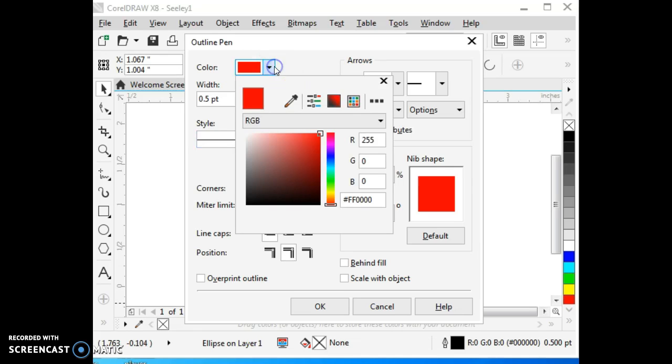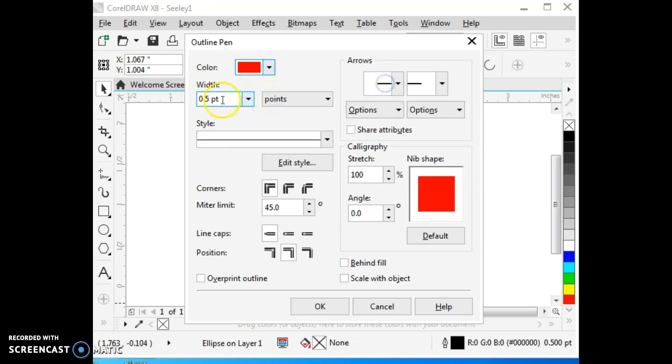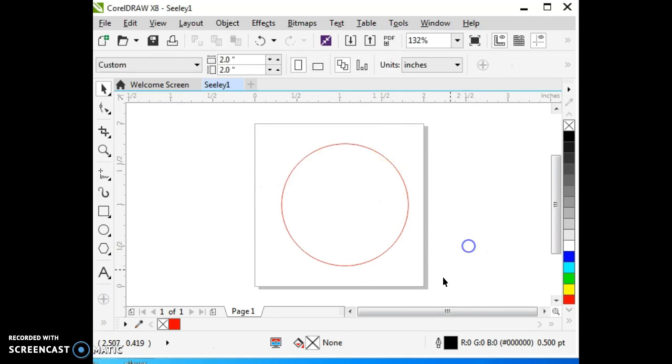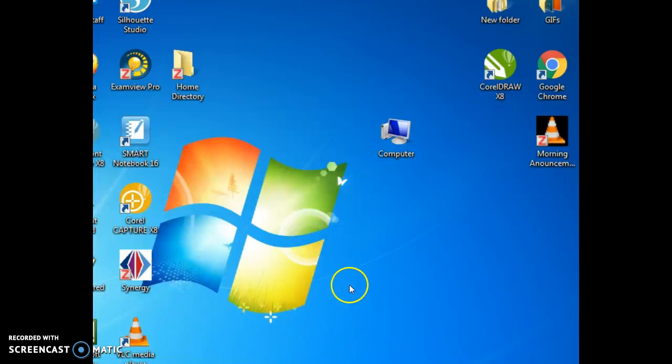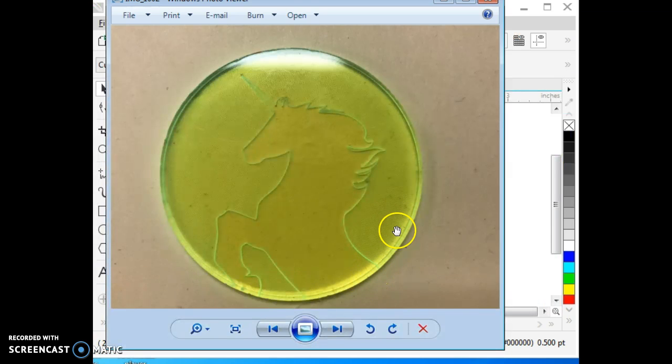It must be exactly 255 for it to work. And you must make sure that the width is hairline. If it's not hairline, it won't work as well. So you'll see this is red now, and it's now told the computer that I want to cut this all the way out. Okay, so 255 red is what that means.